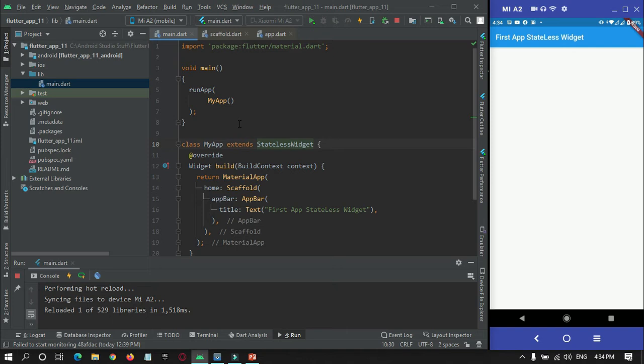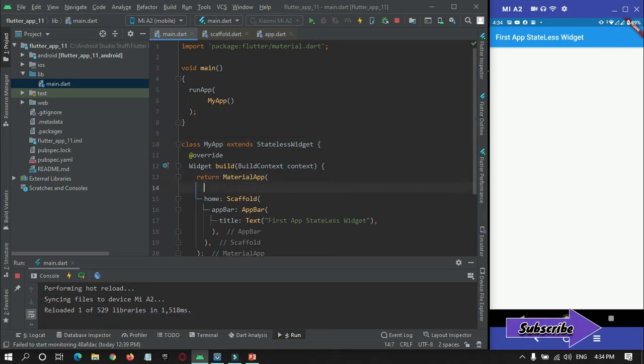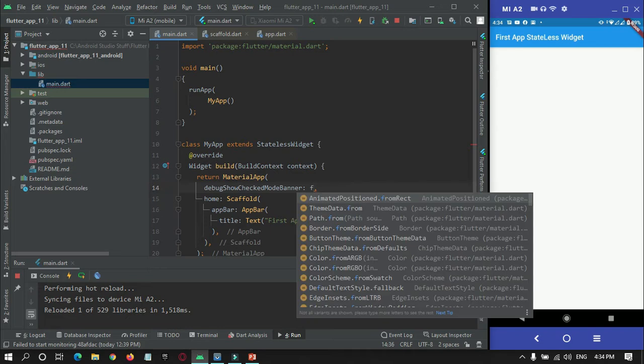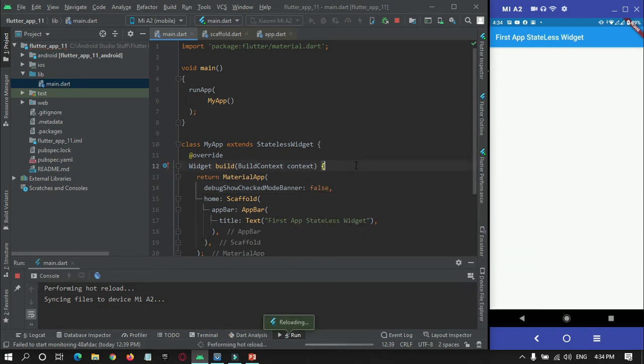Okay, so you can see this debug tag over here. If you want to remove this, in your MaterialApp there is one more property called debugShowCheckedModeBanner. Make it false and just restart the app and it will go off.